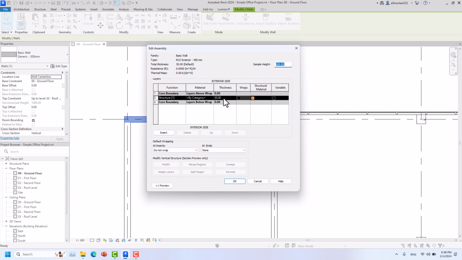Because we duplicated and named the family, it will not change the wall thickness. We should change it from here too. Keep that in mind. So for example, I want to make this one 25 centimeters. This is centimeters. When I click on this, we have a drop down menu: structure, substrate, thermal, air layer, finish, membrane layer. Actually, I want this to act as a structure, and I'll go to the by category.